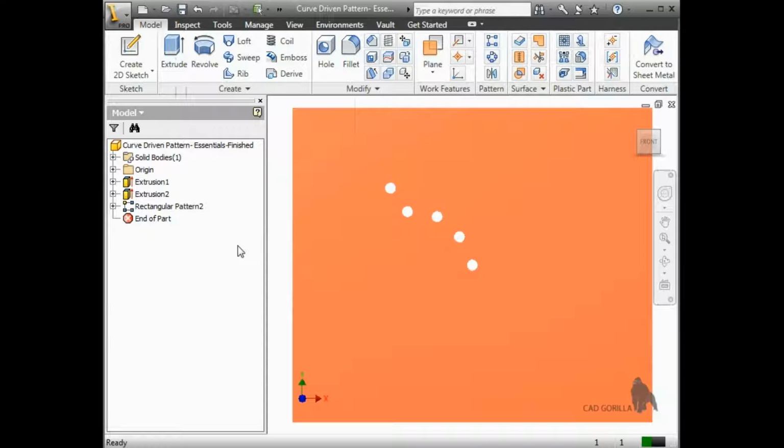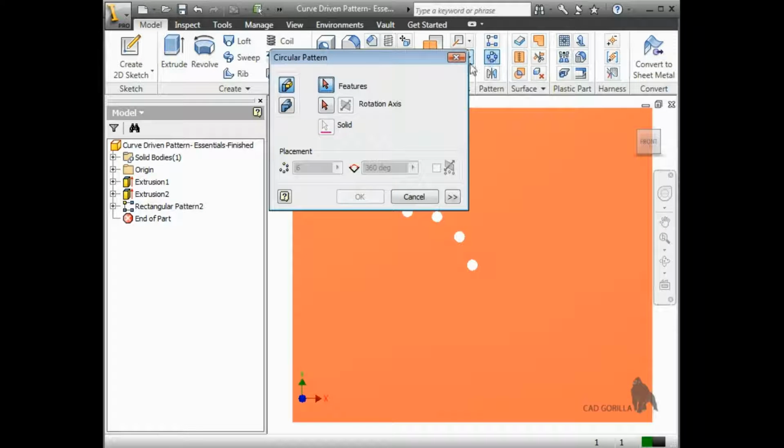There's one last thing I'd like to show you before finishing this lesson. In case you were wondering, you can also pattern your patterns. This is pretty useful. For example, I can launch the Circular Pattern tool. For the features to pattern, I'll select the curve-driven pattern we just created.